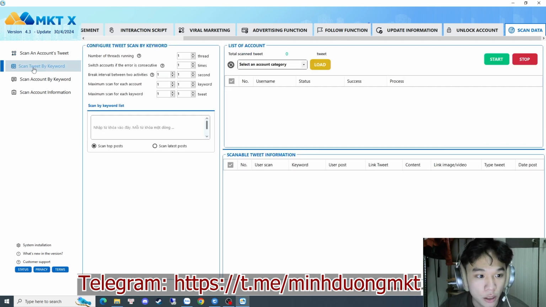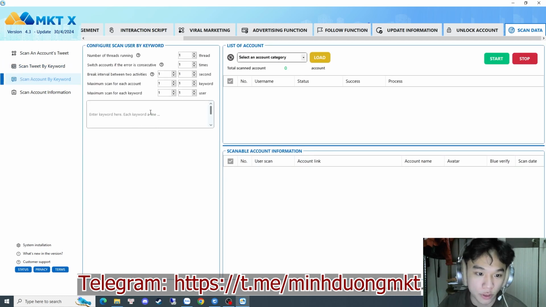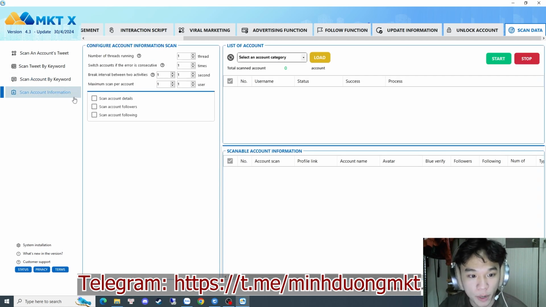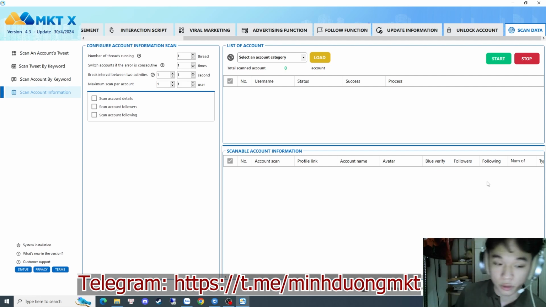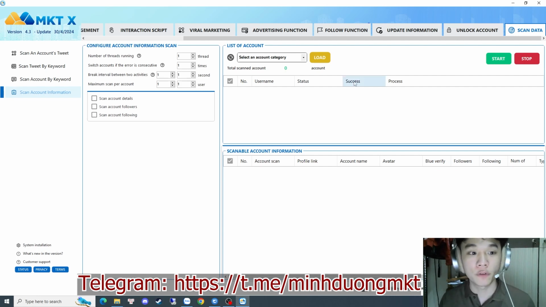And this is also the same thing, but it's scan tweet by keyword. So enter the keyword here. Here the scan account, it's also the same. Just enter a keyword or the account that you want to scan. Here the scan account information, so you can scan the profile link, account name, avatar, blue verified, follower and following numbers. And that is all the features from MKT software.